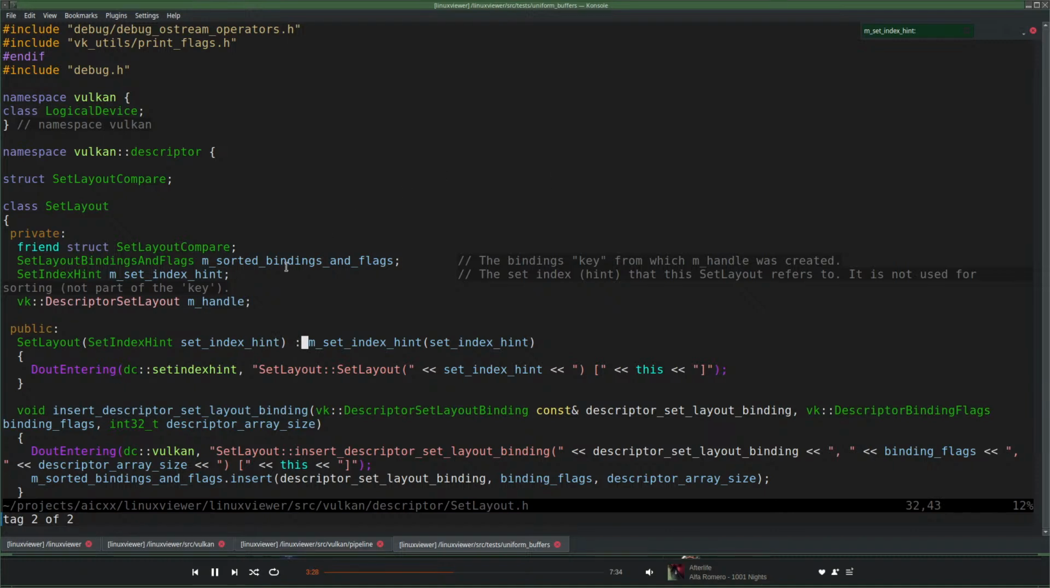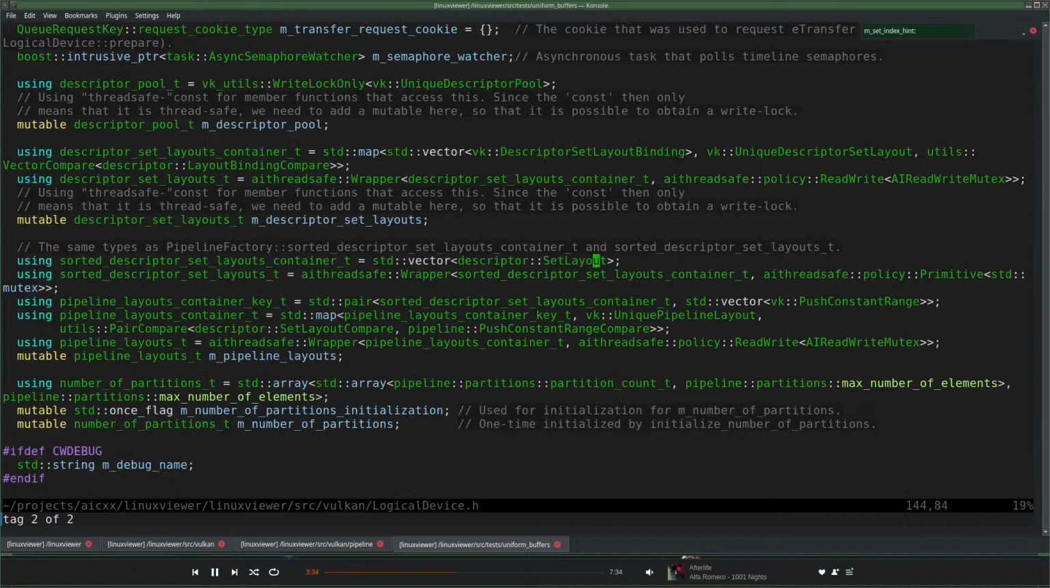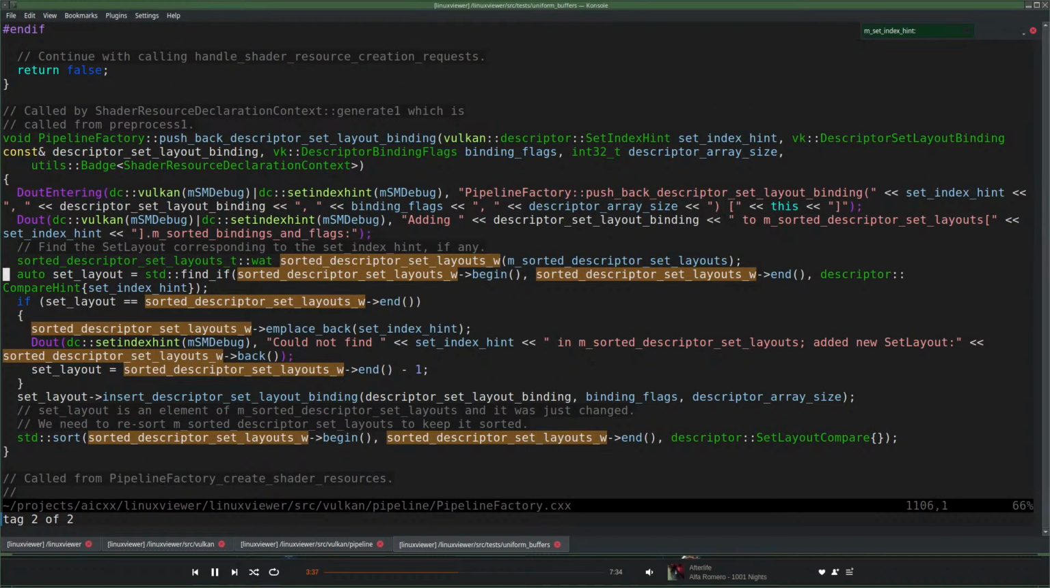So now we have the set index hint being set, but this thing is empty. And then immediately afterwards, we just set the set layout to the newly inserted thing, and then that's the actual call that updates the binding stuff. And then we need to resort it. Okay, now I'm getting that again. How to cache this information?